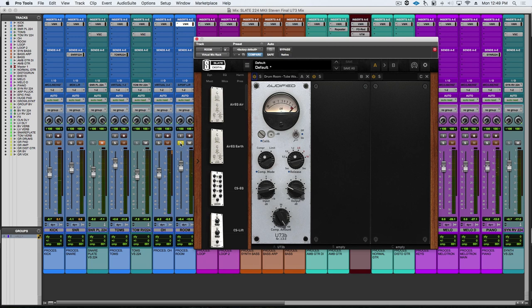I mean, it's so great on these room mics. It just brings them to life. It brings that kick out, adds body, adds weight, and it does it without sounding overly smashed. So we'll bring that guy back down here.